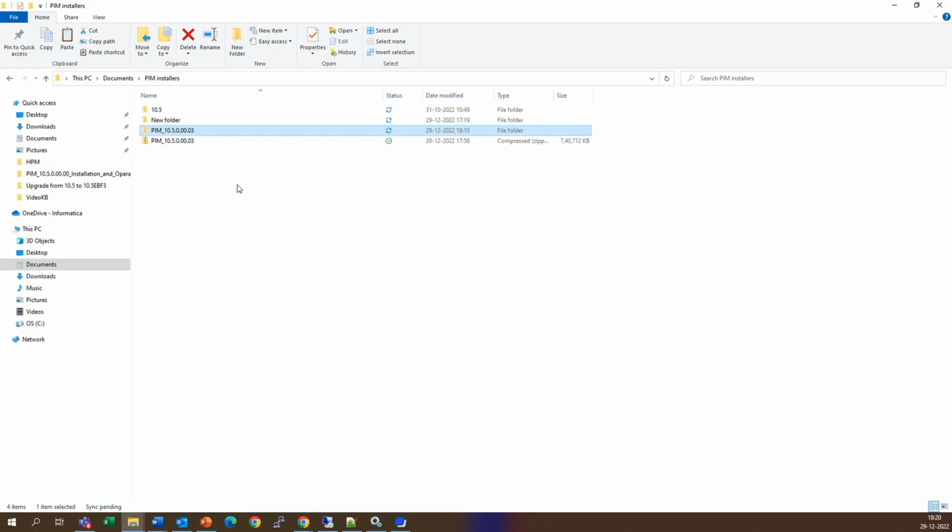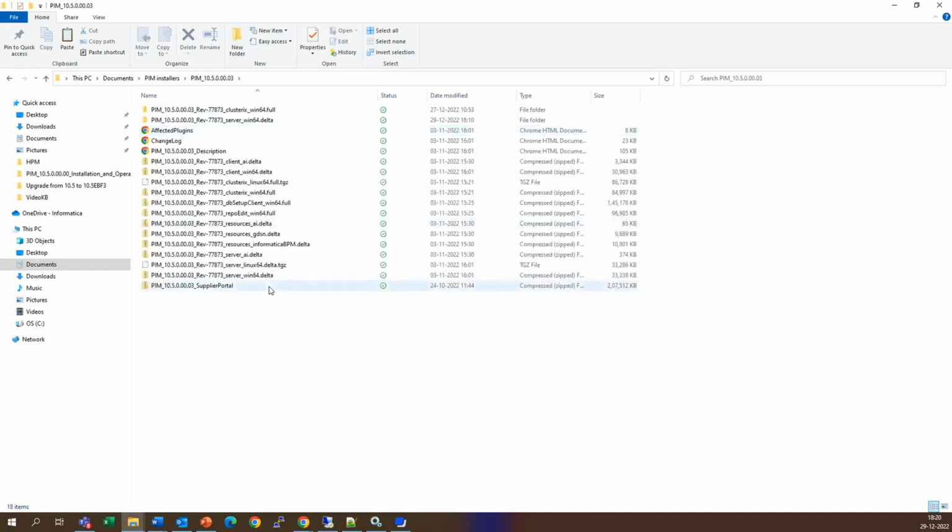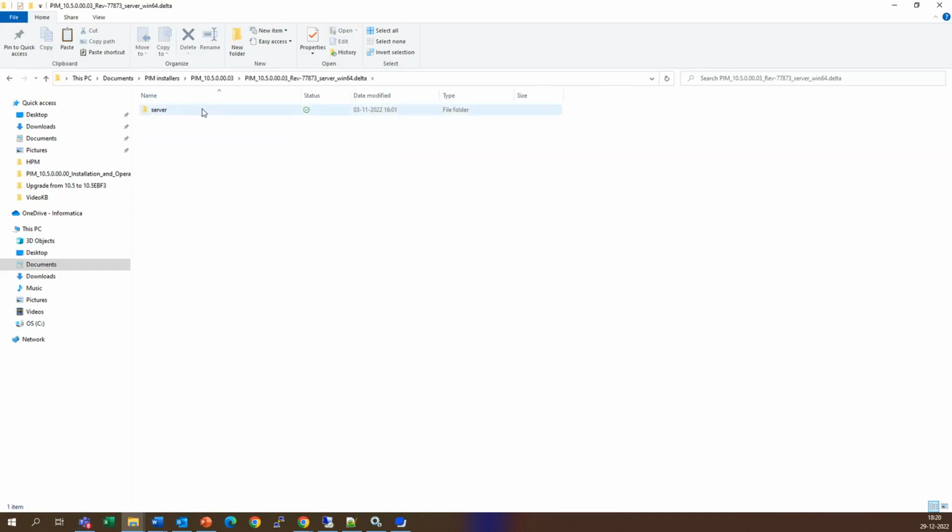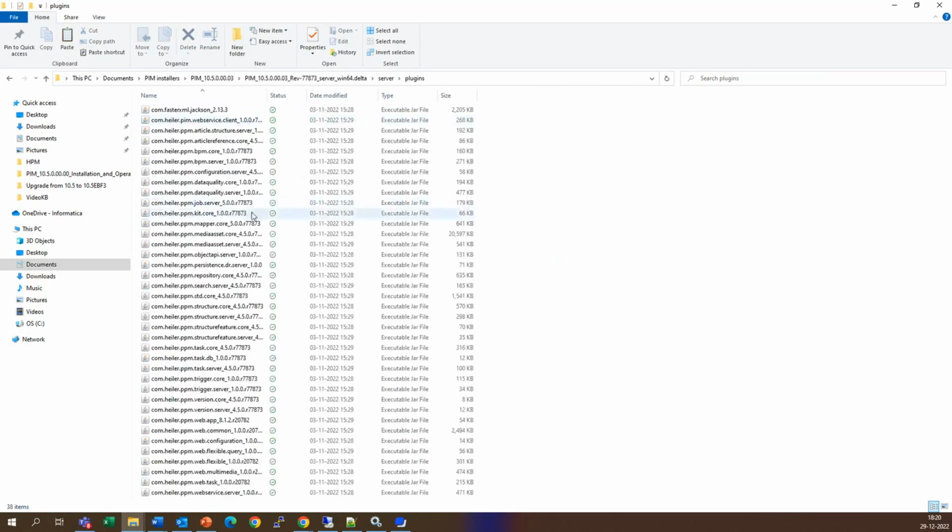Now as next step, let's look at how to apply the EBF manually, that is without using the Control Center. We have extracted the EBF folder, that is EBF3, which will be applied on top of 10.5. We have also extracted the server delta zip which was provided along with this EBF. If we go inside the server delta file, we will see there are a set of plugins which are provided as a fix along with this EBF.